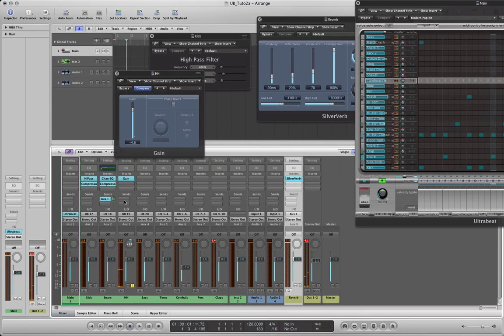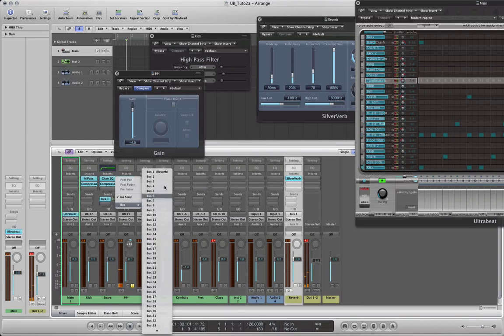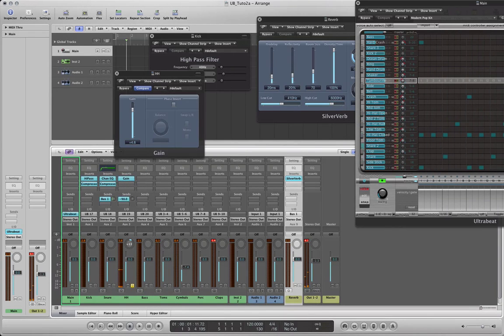And you know what? That could use a little bit of reverb too. There we go.